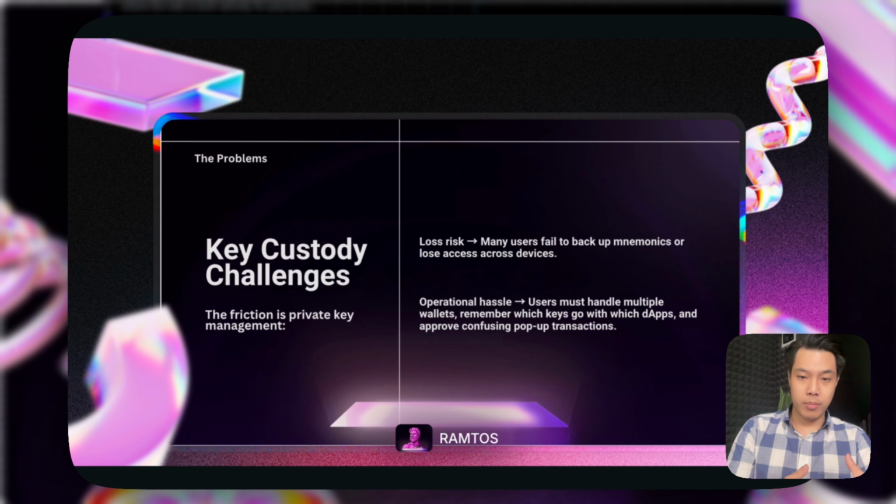And so some of the challenges that we want to address is the friction in private key management. The first problem is loss risk, where many users fail to back up their mnemonic or lose access across multiple devices. The second problem is operational hassle, where users must handle multiple wallets and remember which key goes to which dApp, which can complicate the transactional process.